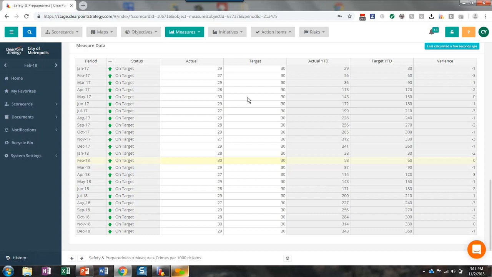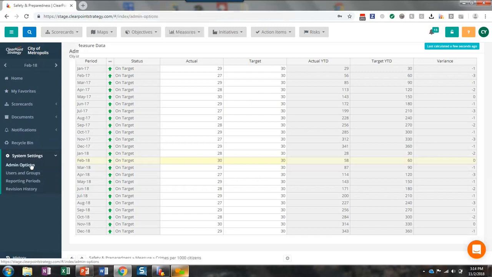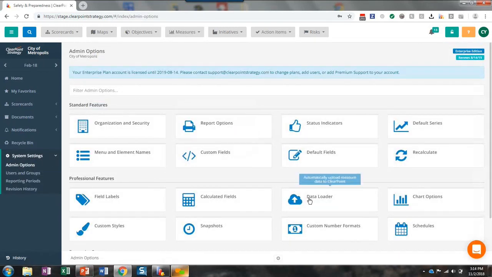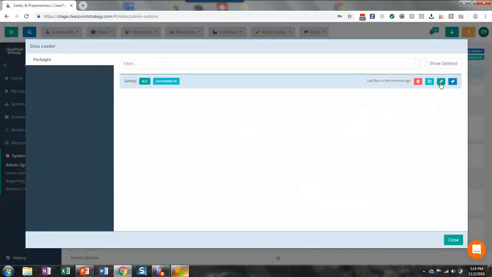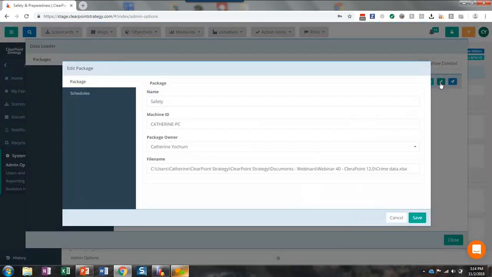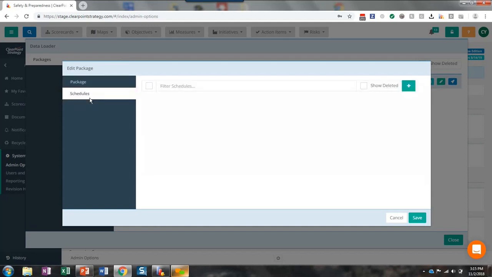Well, not necessarily. Once your packages are set up, you can just run them from ClearPoint. So if I go into admin options, I'll have a section right here for the data loader, where I can see each of my packages. And if I click to edit our package, there's one more important feature to point out here, which is that I can set this data to run on a schedule right from within ClearPoint.